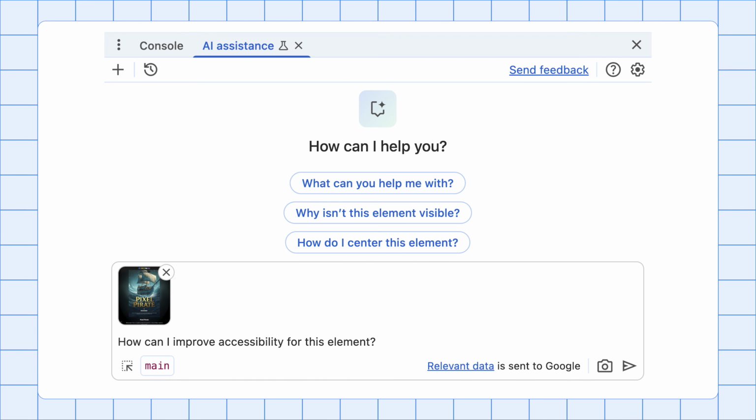To give Gemini a better visual understanding of your described problem, you can now append screenshots to your prompts. Click the camera icon next to the prompt input to take a screenshot of the current viewport. Make sure you have scrolled to the element your prompt is about. That's it for AI assistance for styling. Let's explore AI assistance for performance.